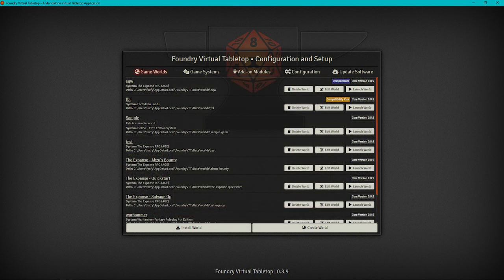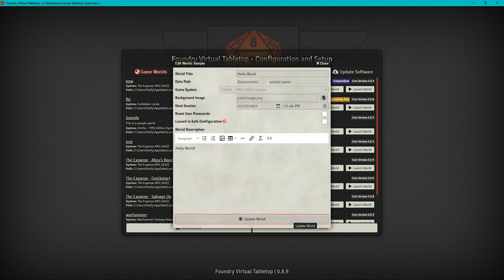Once you click on the Create World button, it takes you back to the Game Worlds screen. Now you can see the world that we just created, in our case Sample, on the menu. On each Game Worlds entry, you are going to see three boxes: a Delete World, an Edit World, and a Launch World. Delete World will give you the option to delete that currently selected world. Edit World is going to open a pop-up very similar to the Create World applet before. The only difference is that some of the fields you now cannot edit. What you can edit are the world title, the next session, the background image, and the description.